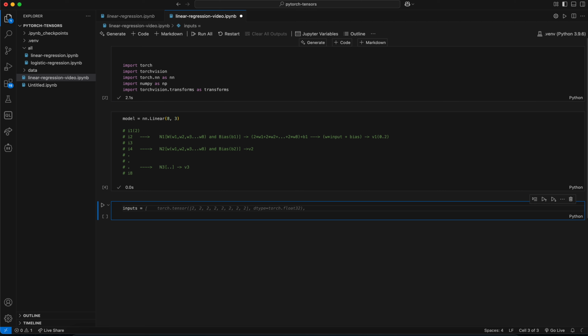So input for our case, let's say, is torch.tensor, and we take some really simple input for now. Yeah. So we just have an input of 2 2 2, 8 times. So this is our input 1 2 3. So this is our x, the input, and our y, which is the result, which I want it to be. We can take any random value.